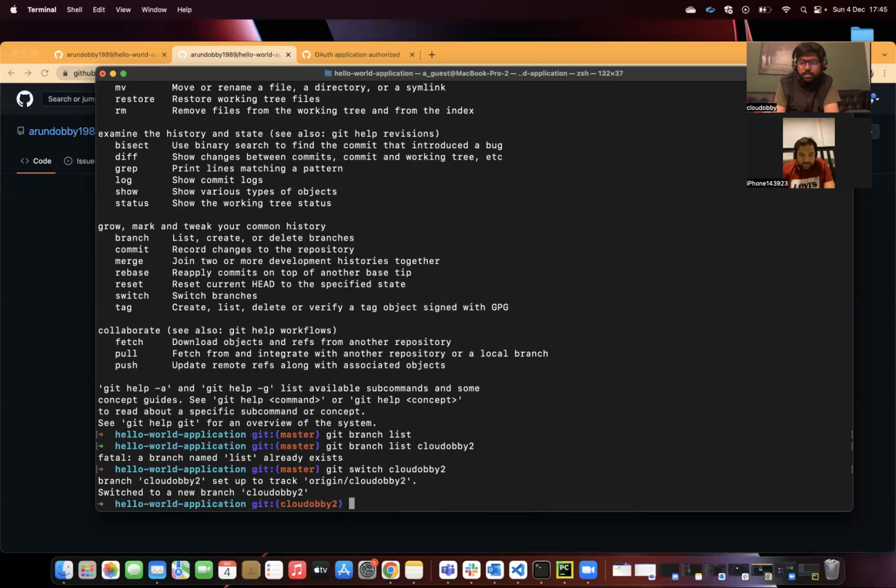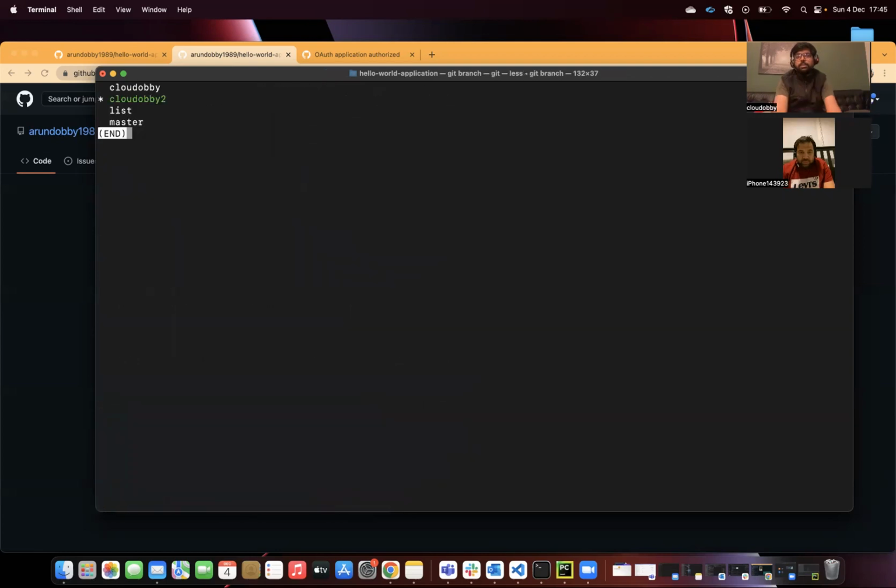Yeah, it is switched to Cloud Bobby 2. Okay, now let me come out. Git switch master. Git branches. Maybe again, let's say git branch. Now it is showing the list.